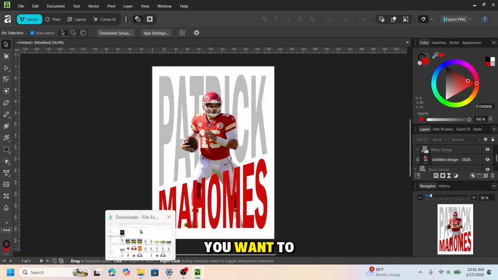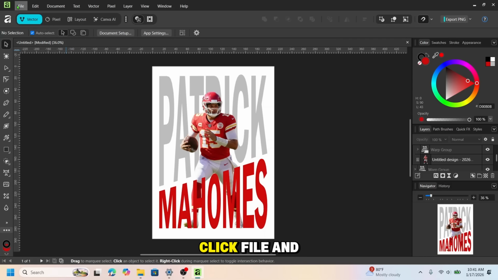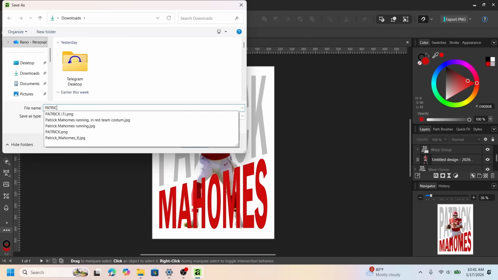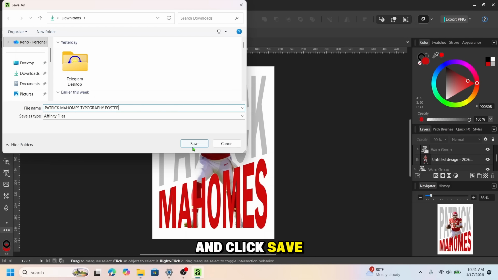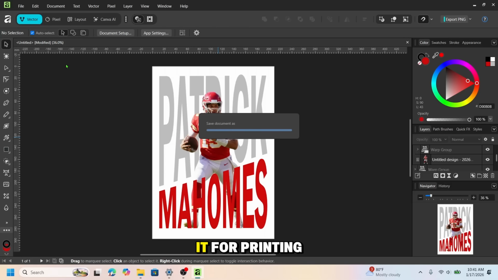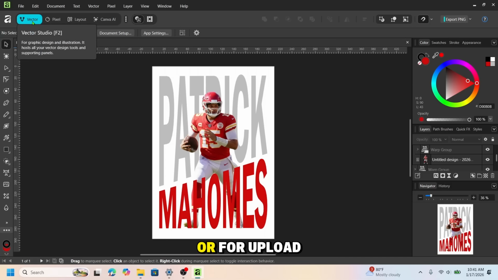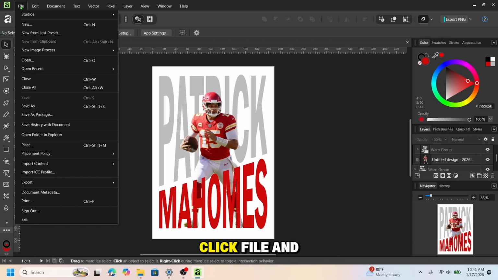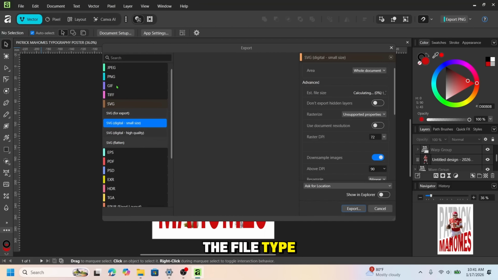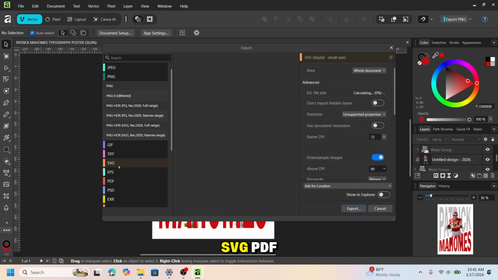And then if you want to save it, save the project, click File and click Save and add a name and click Save. And if you want to export it for printing or for upload to your social media, click File and click Export. Click Export. You can choose the file type PNG, SVG, PDF, or PSD, etc.